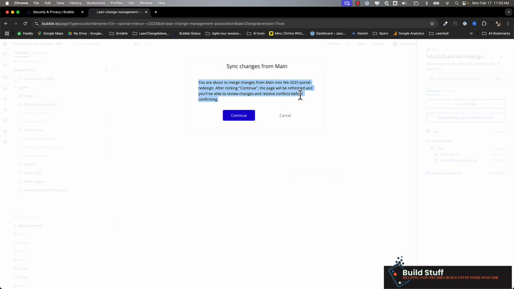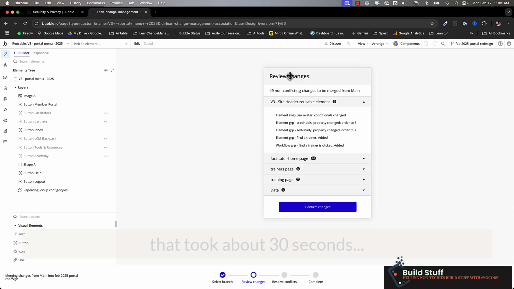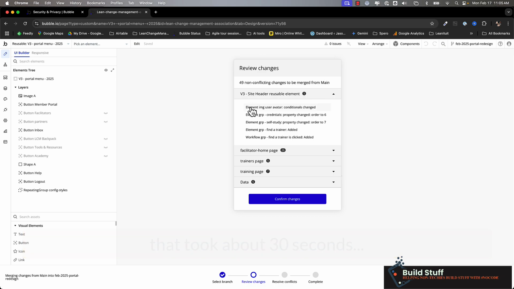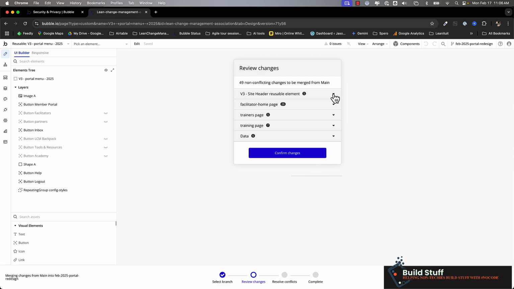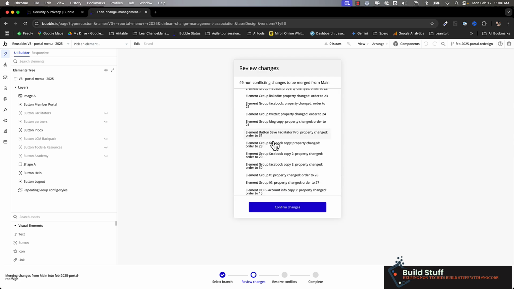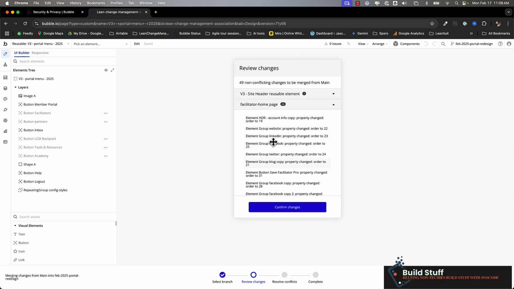and it's going to give me the option to review the changes and conflicts before confirming. So hit continue. Okay, so now it gives me this review changes dialog box here, and it says there's 49 non-conflicting changes. Now what I've done is I've changed a few things. I've added a couple of groups. I have made a few changes on the facilitator homepage. This is a page where all my trainers will edit stuff, and now I get the option to confirm.